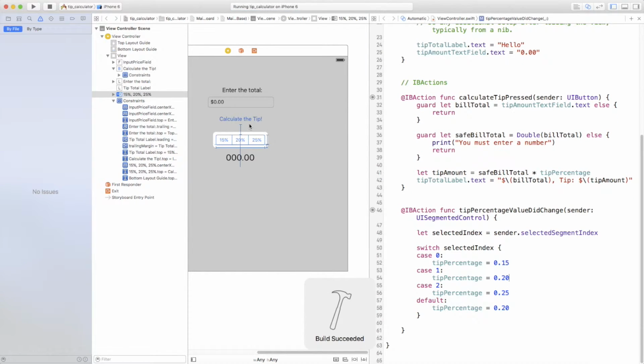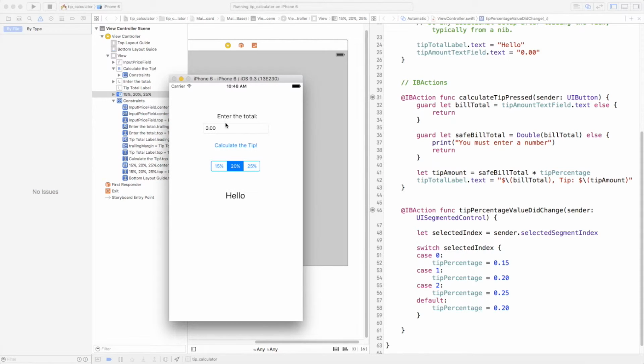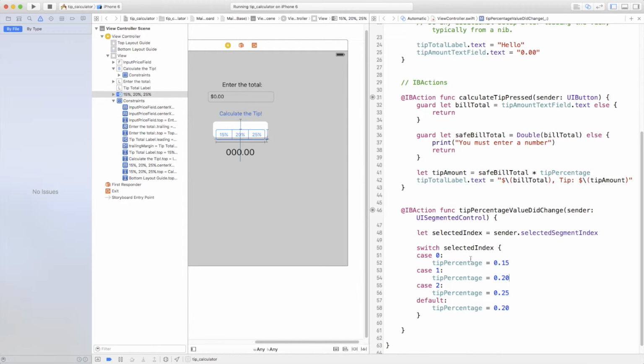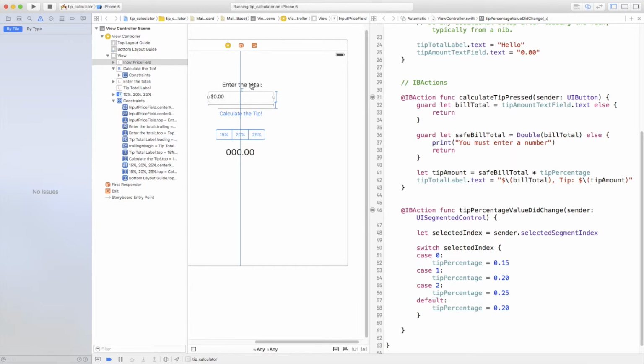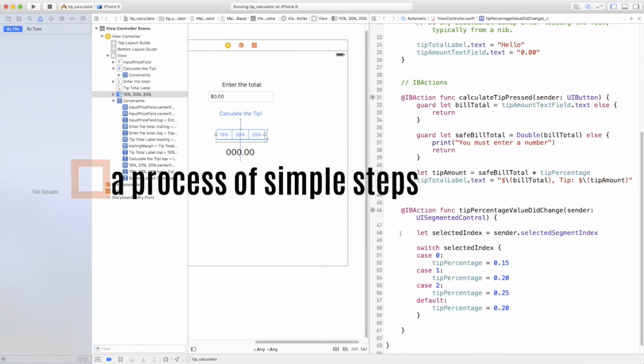Now let's calculate this. $20. Calculate the tip. 25%. $5. 15%. Calculate the tip. Wow, we've just built a lot of functionality with just a few lines of code using things you've already learned about Swift. Although this app is super simple, you could use the same things you've learned today in a complex app like the ones that Uber and Lyft have, using the exact same code.